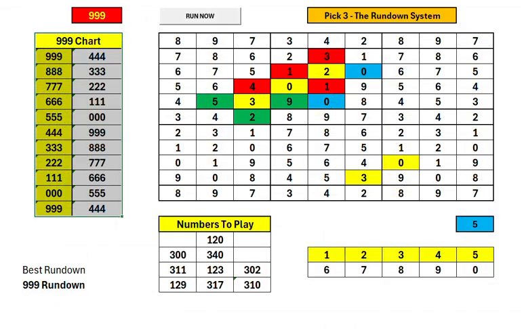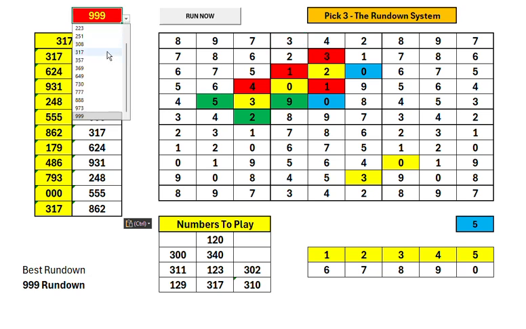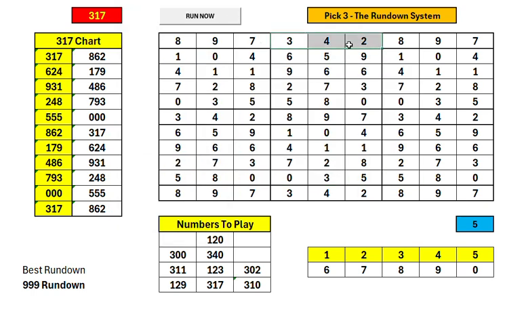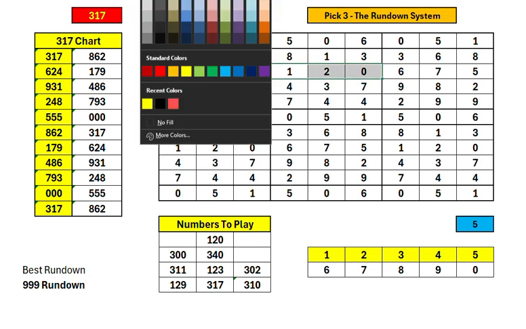I want to test this one out, even though it's a 999 chart. But I want to switch this to 317. So let's remove all this here and clear it. And 6. Oh, this is not the right number. So it's 120 is what we're supposed to be. So 506, 051. Boom. So 120 is right here.